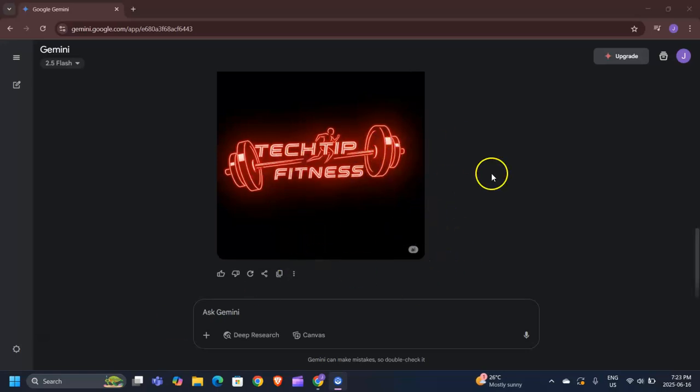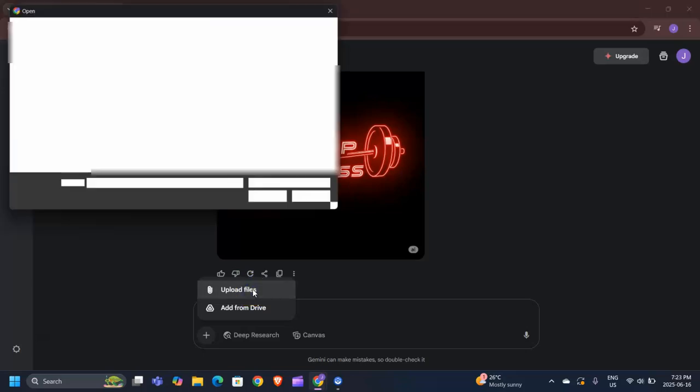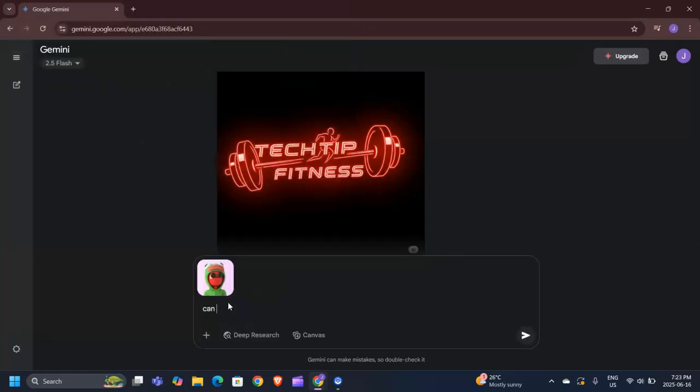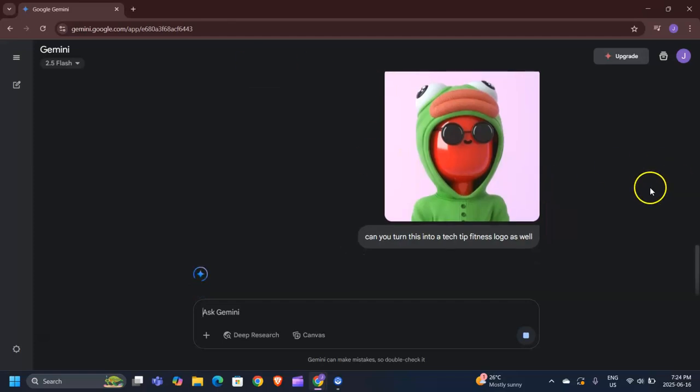What you can also do if you are trying to generate a logo, perhaps you have a logo already and you just want to change some colors or refine it, is go down here to add files and upload the file that you already have. Depending on the photo, for instance, let's upload a picture that we have here. Let's use this one as an example. Can you turn this into a Tech Tip Fitness logo as well? So pretend that this was a logo that we had and we wanted to adjust it to turn it more into something along these lines.